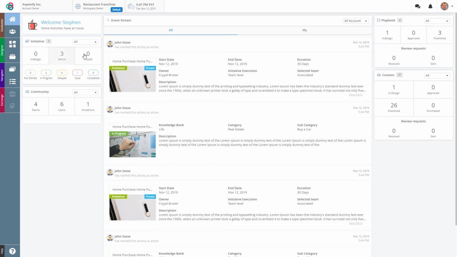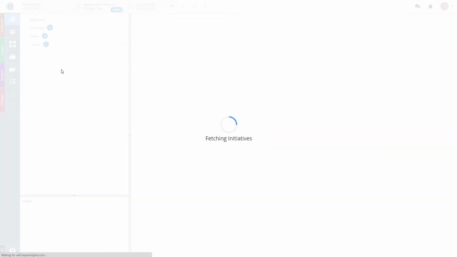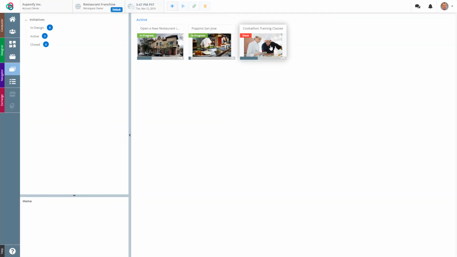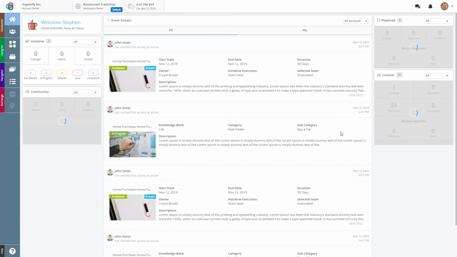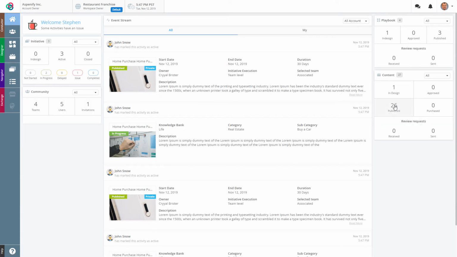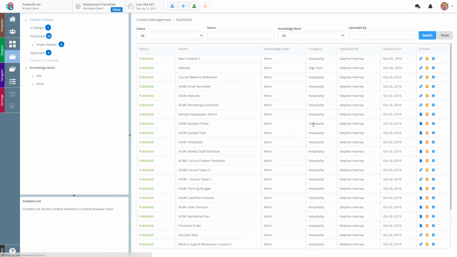Equally, many of these fields that you see in the sections of the page are actually active links. So I can use this to navigate through the application. So for example, if I want to find out what the 3 active initiatives are, I can just click on this and it will immediately show me the 3 active initiatives. I can jump back. If I want to be able to go and see the various published content items, I just click on content, hit published, and I can see those items.